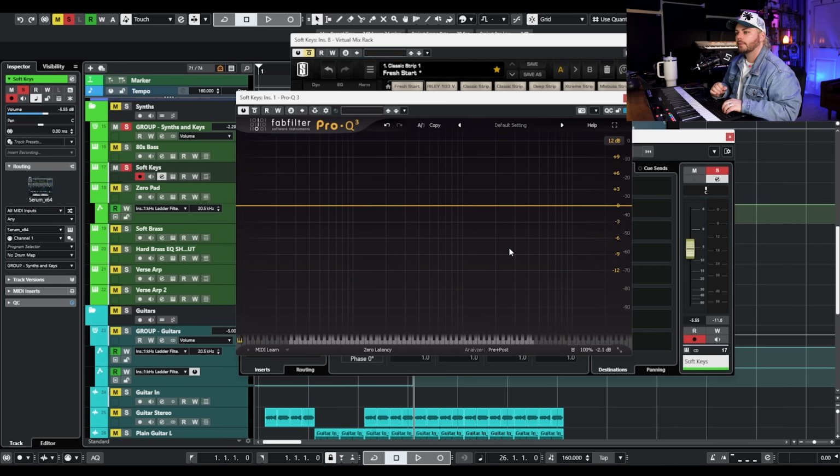And the last thing that I want to talk about on a parametric EQ is actually the different curve styles or shapes.